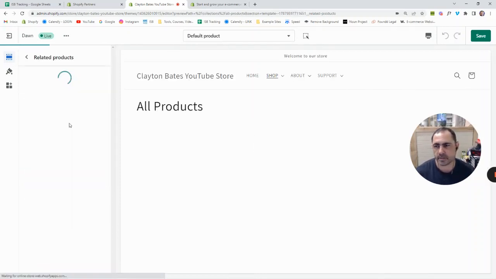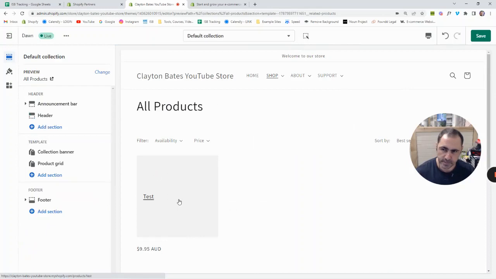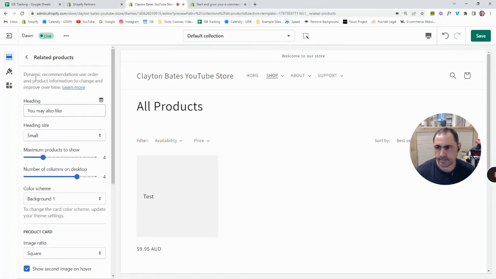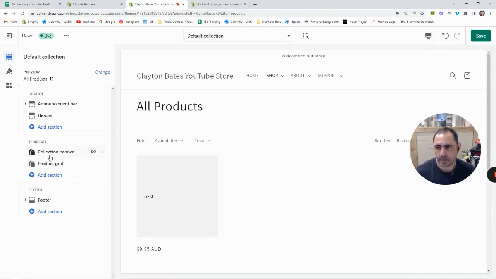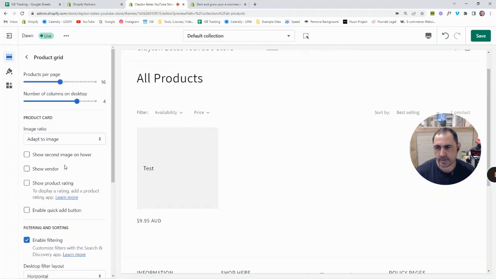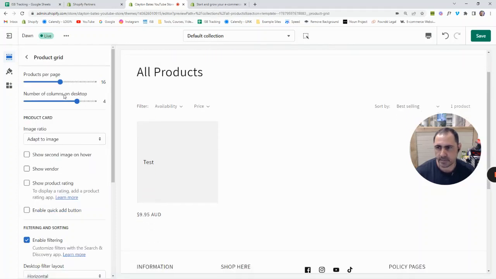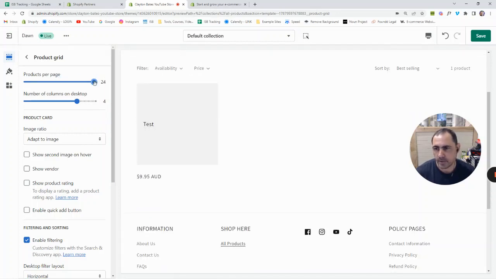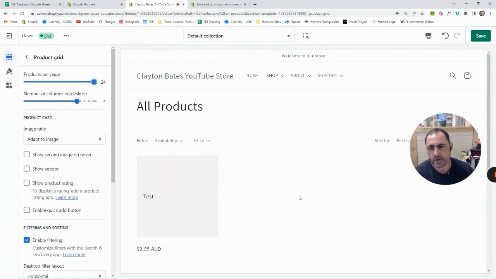Now I'm gonna go to collections. So we've got this test product here. And see how it says product grid. Sometimes it says number of columns on desktop is 4, and then products per page, you might put it to 24. Most themes can go to 48. You can actually change the code to go to 48. 48 is normally better if you do that, if you have a lot of products and things like that.